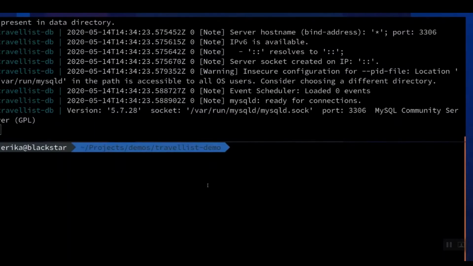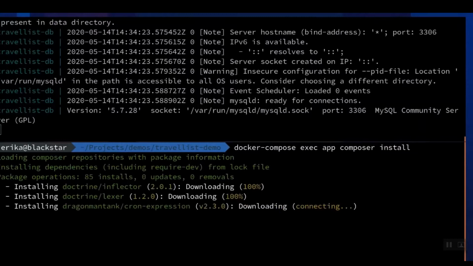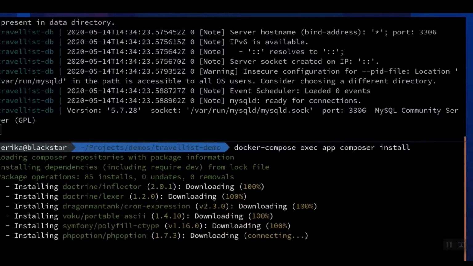You have to set up an application key. We also have to install the application dependencies with Composer. And we can do that using the docker-compose exec command. So we're going to run these inside the container. docker-compose exec app, because we are going to run this in the app container, in the app service. And we need first to run composer install. This will install all the application dependencies.